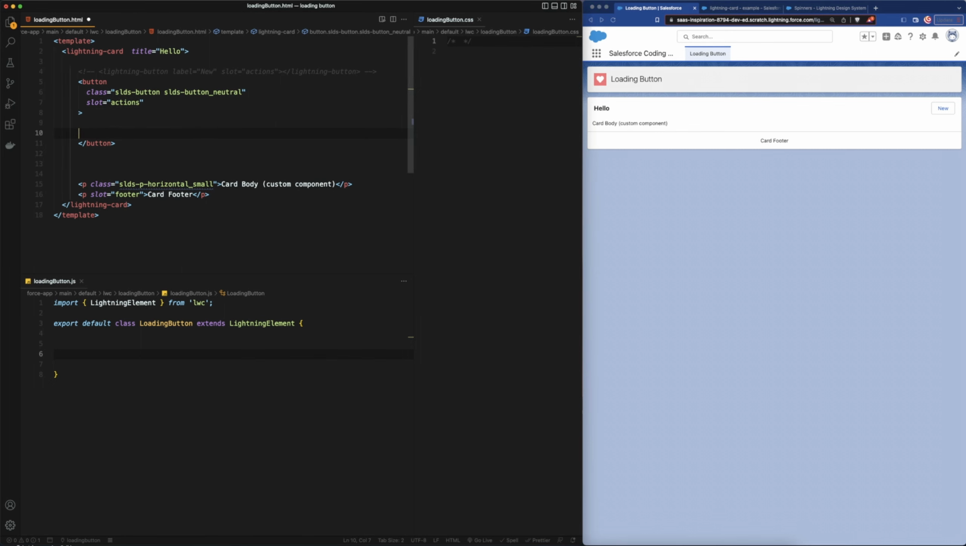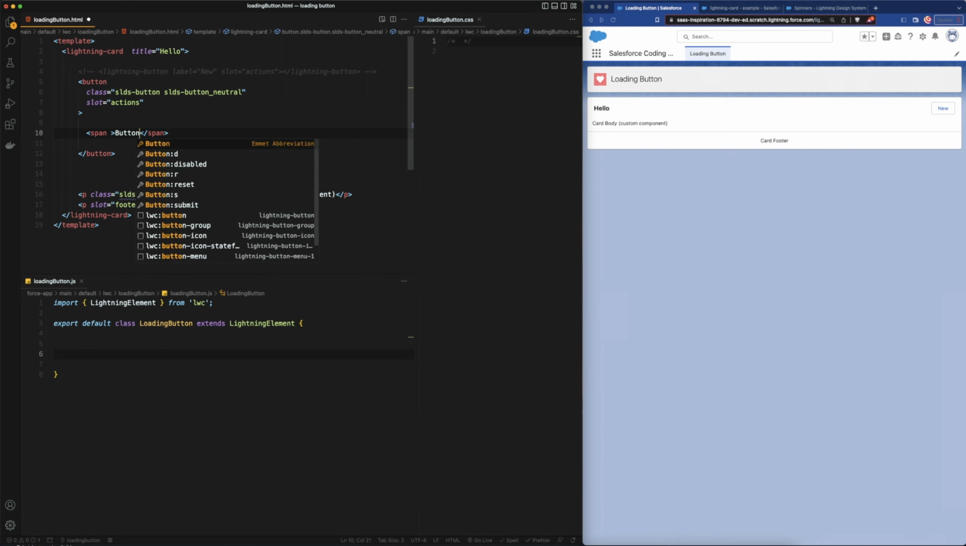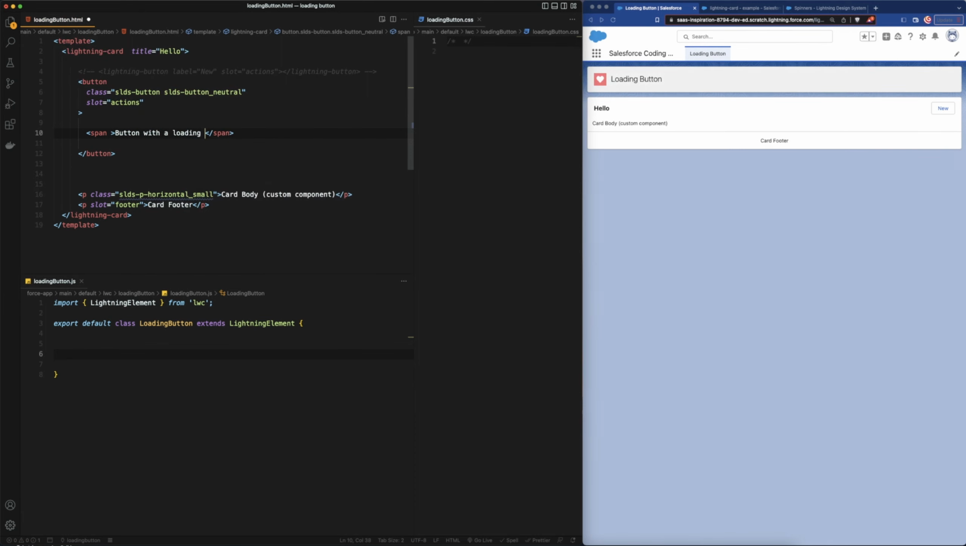Awesome. So now I'm going to replace the text we had there with a span. Essentially what we want to do is replace the text by a spinner once our code is executing something in the backend, and then we want to revert that operation. So we hide the spinner and we show the button. For that, I'm going to use a span, and I'm going to call this button with a loading spinner. That's just replacing our text. I'm not going to give it any class, right?